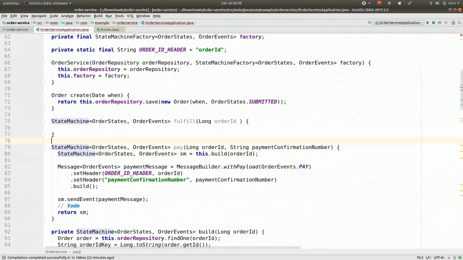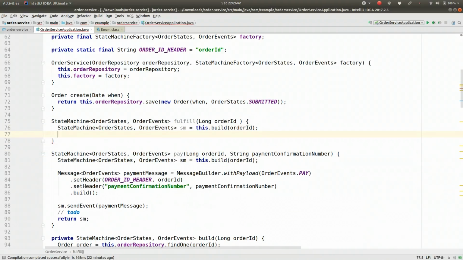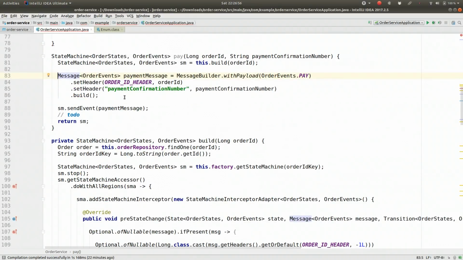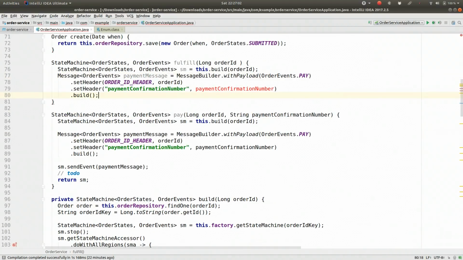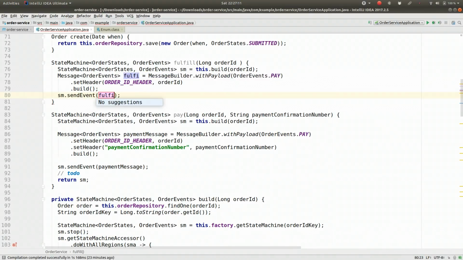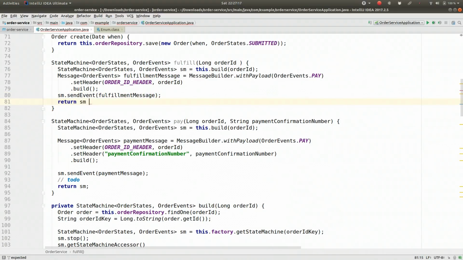We're going to build our state machine, and we're then going to move it to a particular state by sending an event to it, right? So let's do that. All right. And in this case, we don't have the payment confirmation, so we'll say sm.sendEvent, and this will be fulfillment message. All right, and return sm. Good. So there's our fulfillment method as well, payment and then fulfillment.